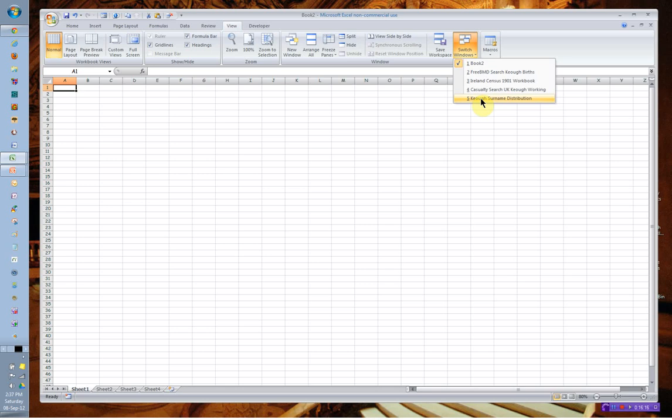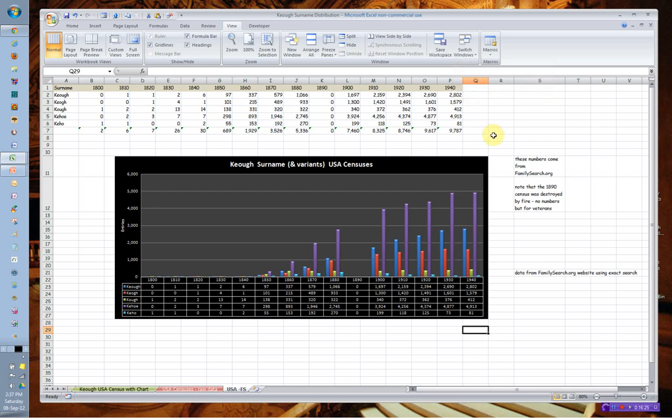So what we're going to do today, just as a short little intro with this, is we're going to take a look at the Keogh surname date distribution. And you'll notice right away that we have a really nice chart, and basically all I did was once I entered the data, and I entered the data here through columns which are done with the alphabet and the rows which are done with numbers, I entered the data here, and then I just asked it to make a chart. And that's a pretty easy thing to do.